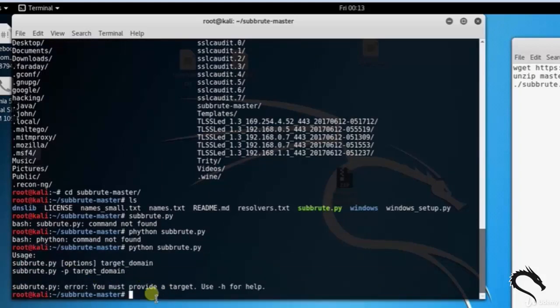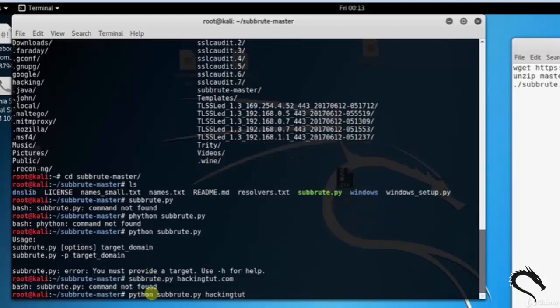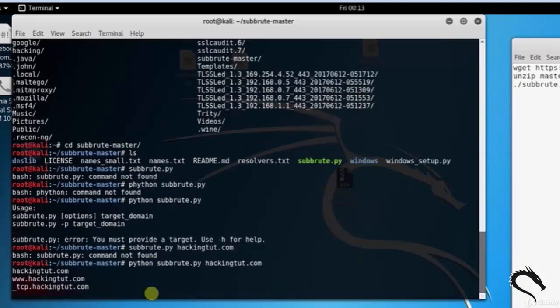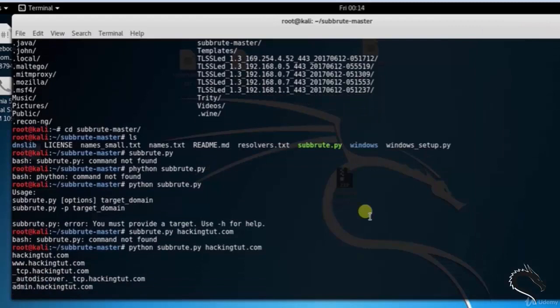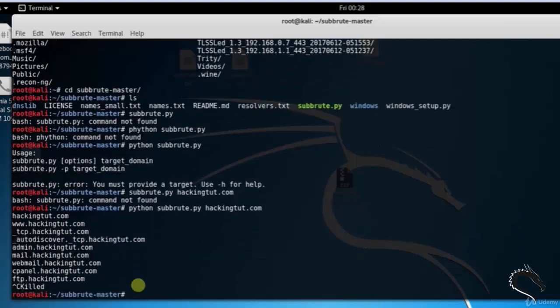subbrute.py -p target_domain. Let's scan the subdomains for hacking2.com. Type python subbrute.py hacking2.com. Here you can see that the subdomain is scanning. _tcp.hacking2.com, autodiscover._tcp.hacking2.com and so on.